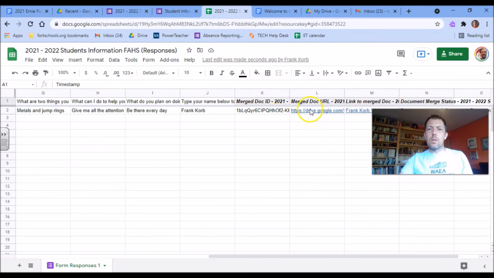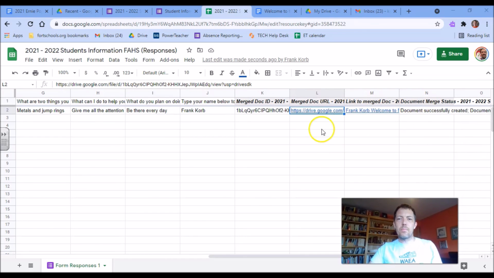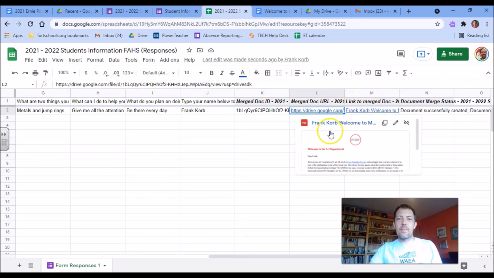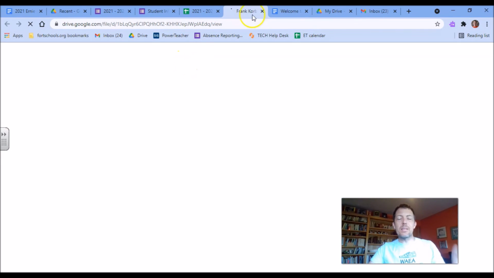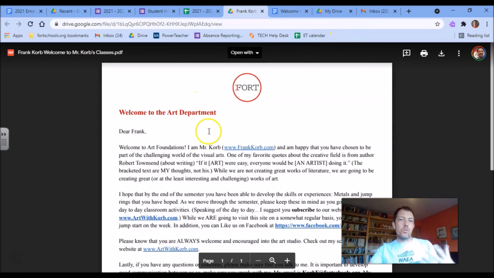The other thing we can do is we can look and see the document as it is. And I can open this up as a PDF. It's there. I know it's there. It worked. But this is what your students will get on their end.